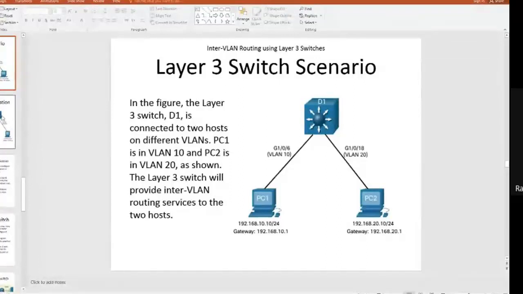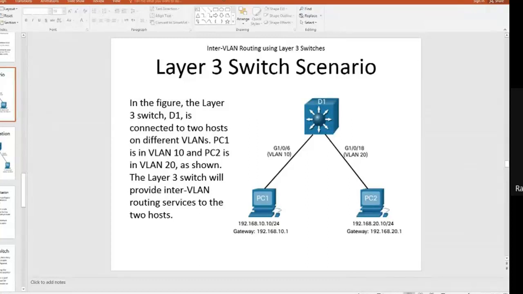Look at the screen carefully. Slide number 19 in lecture number 11. Note down. So this is a layer 3 switch. This switch will work in layer 3. That means this switch is going to deal with the packets.